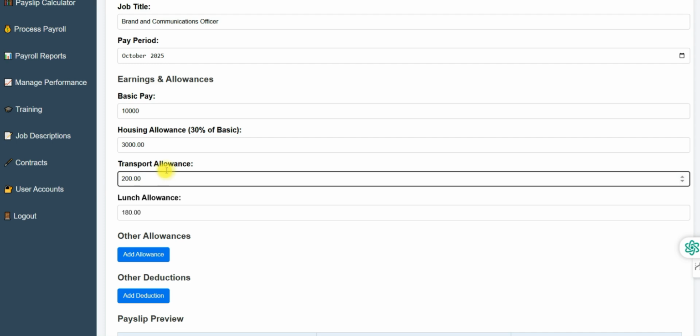When that happens on this particular system, it's going to highlight. Notice what happens? It turns into green, saying, well done. If, however, you reduce this to, say, 80 kwacha, it's going to turn red, to show you that the amount that's been allocated here is less than what is statutory required. So let's just put it back at 200, what it was.